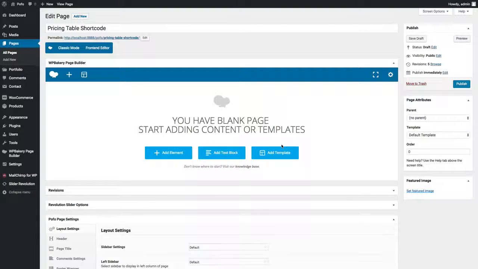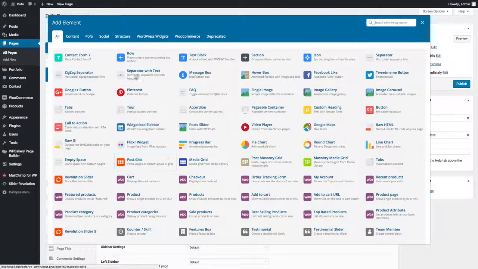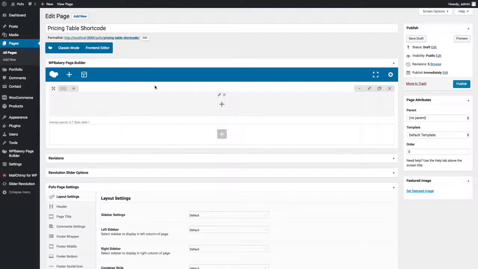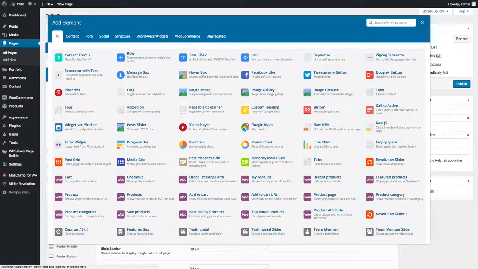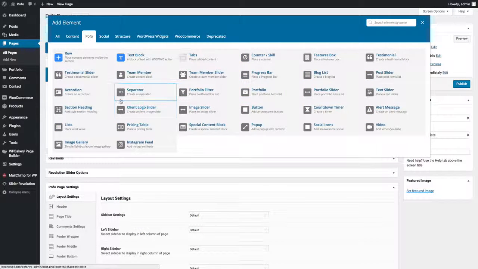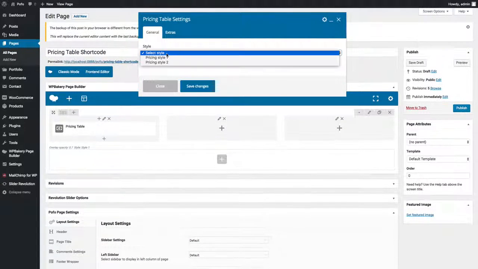So first of all, log into WordPress admin backend, then create a new page or edit your existing page. Now you can see add element with plus icon. Click on row shortcode. Row shortcode is added to your page. Inside row, let me add 3 columns. Click on plus icon inside column. In pop-up window select POFO tab and click on pricing table shortcode.